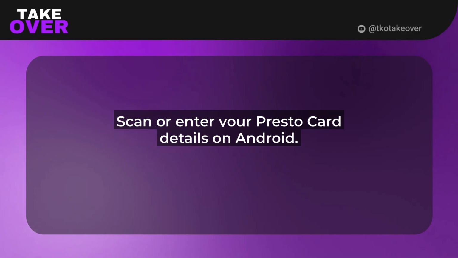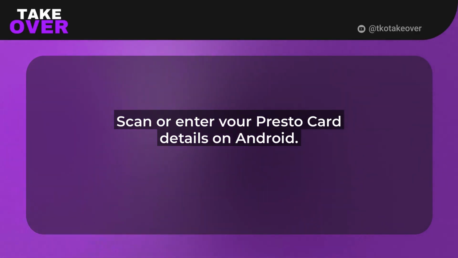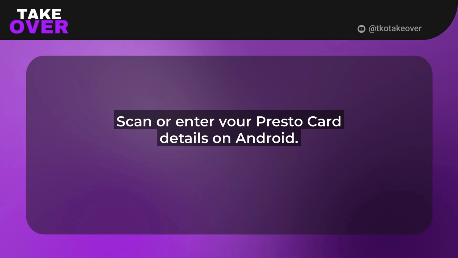You'll need to scan your physical Presto card or enter the details manually. Follow the on-screen prompts to verify your card. This might involve a quick authentication step. Once added, you're good to go. Just select it as your default payment method for transit.